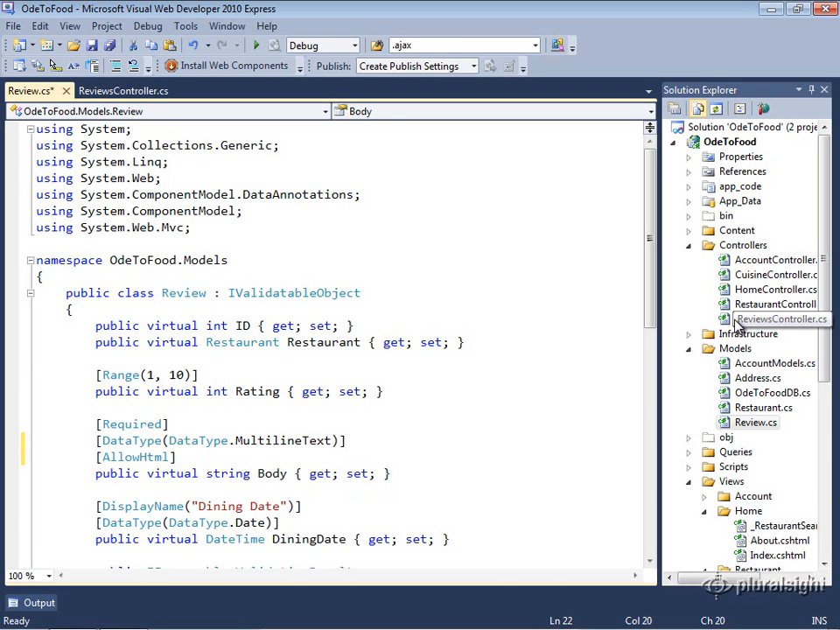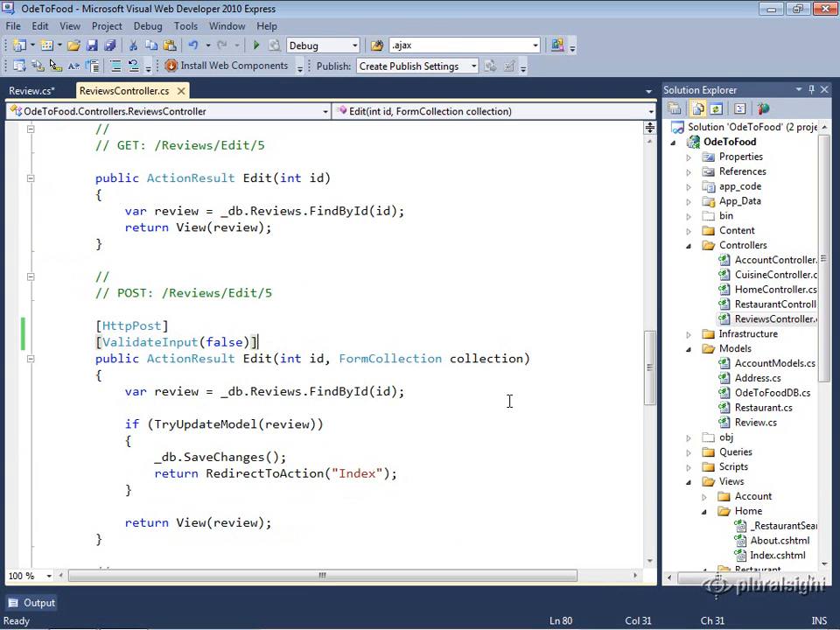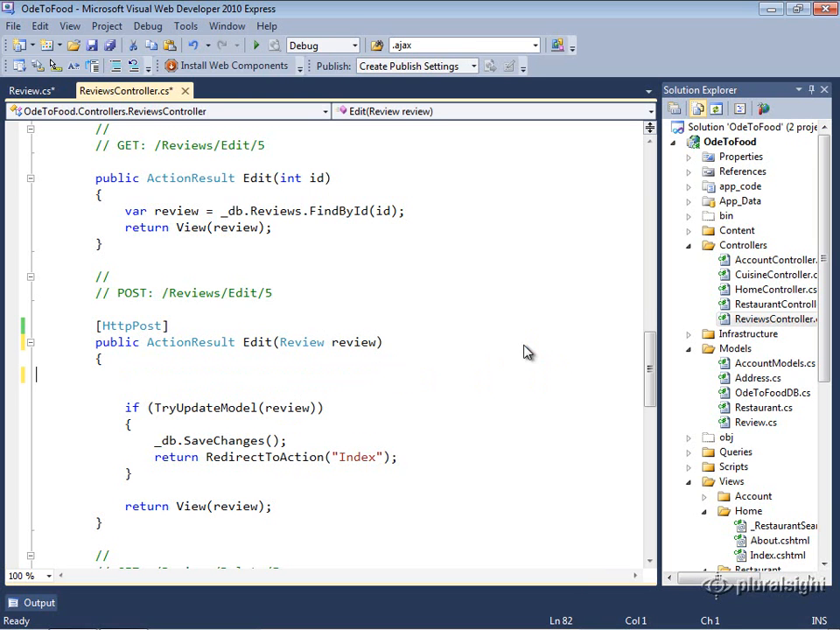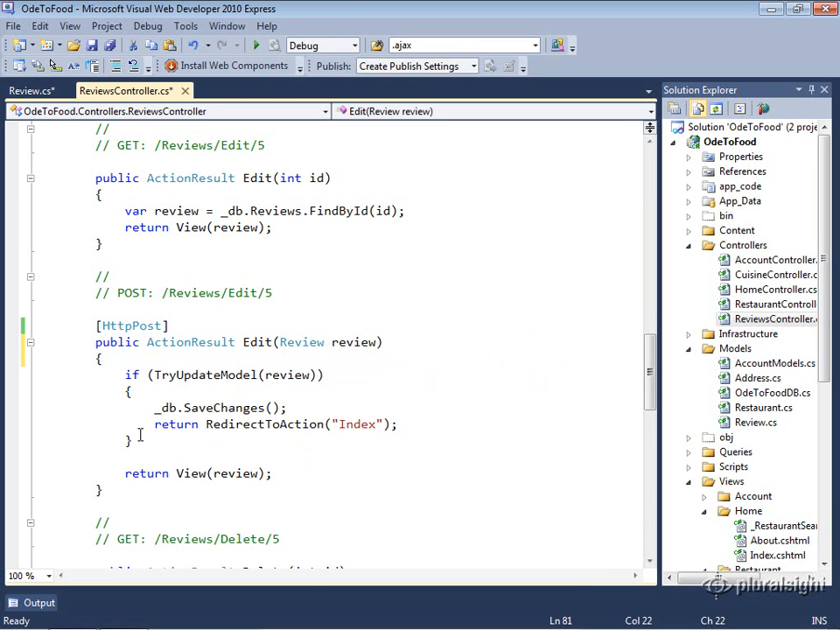And then we do have to make a slight change to the reviews controller to get this to work. First of all, we are going to take off validate input. We don't want that around. And instead of taking an ID in a form collection, we're going to place the updated review here as an action parameter. That means model binding will take place. We'll move the HTML into that property. We're not going to look up that review and use try update model anymore. Instead, we expect that review to be fully populated from information that the model binder was able to put together.